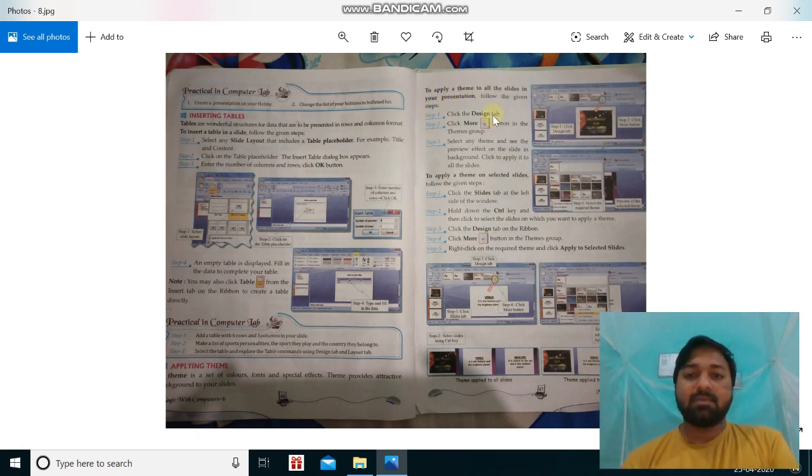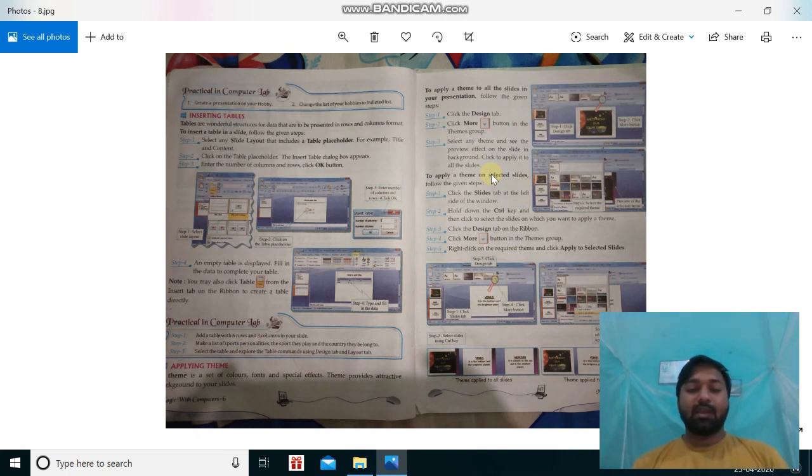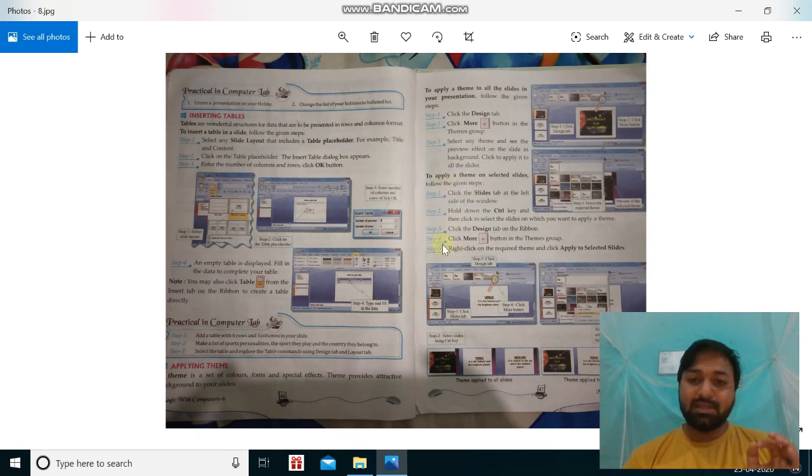Then let's look into the book. To apply a theme to all the slides, if you do this, the theme will be applied to all the slides, and you can also choose some slides to apply the theme to those slides only. This process will provide the theme to only selected slides, and this process will provide themes to all the slides. Let's just move to our PowerPoint.